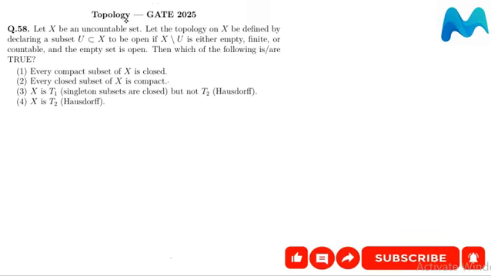The question belongs to the section topology from GATE 2025, and this question is an MSQ. So it is an MSQ question. So this question says, let X be an uncountable set. Let the topology on X be defined by declaring a subset U containing X to be open if X complement of U is either empty, finite, or countable, and the empty set is open. Then which of the following is true? So this is nothing but what we call the co-countable topology.